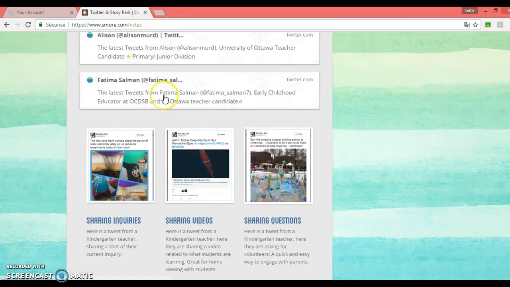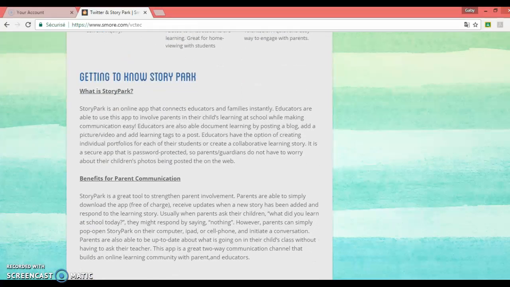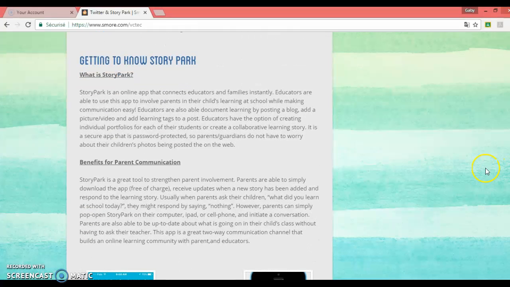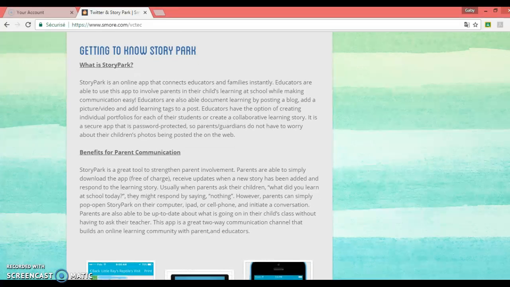And you can also find our Twitter links here because both of us used Twitter during our practicums to communicate what we did throughout. And the second part is getting to know StoryPark. So at the first part, we wrote what is StoryPark. It will introduce what it is used for, and it is targeted towards teachers to share with parents and involve them in their students' learning or children's learning process.